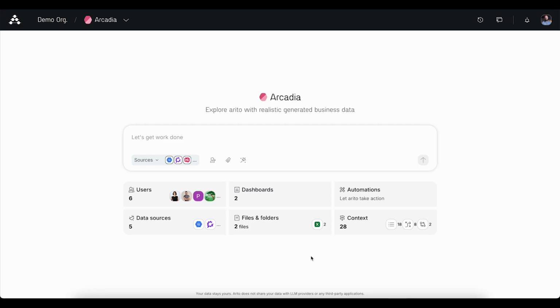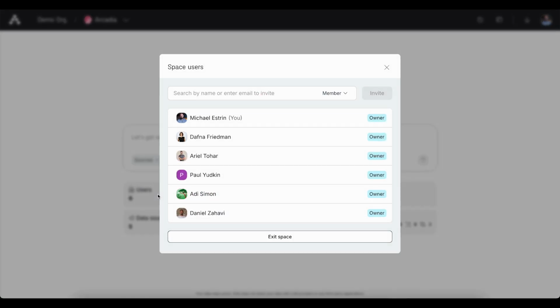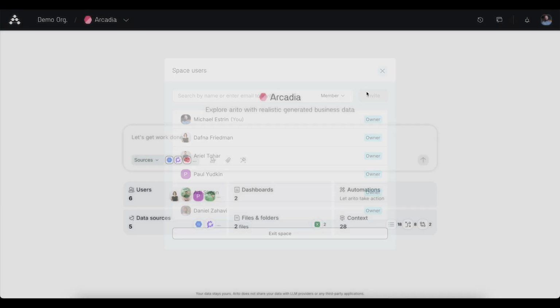So the most basic concept in Arito is the concept of spaces. Spaces are managed here at the top. Here we have just one space called Arcadia, but we can have multiple spaces, obviously. Each space has its own users. Here we have a number of users. We can set their permissions, obviously.